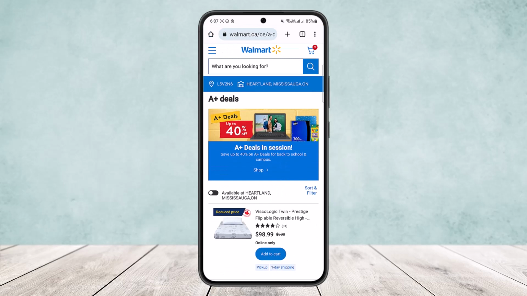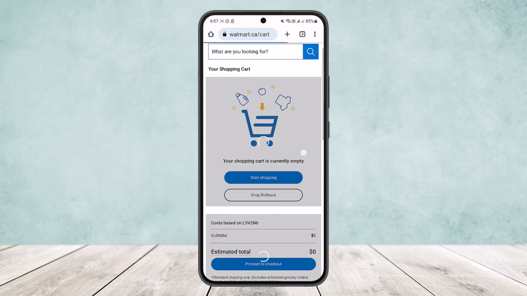Now once you're logged in, what you want to do is add the item that you want to buy to your cart. Once you do so, you can see the cart icon at the top right corner. You want to simply tap on the cart option there, and head into checkout.